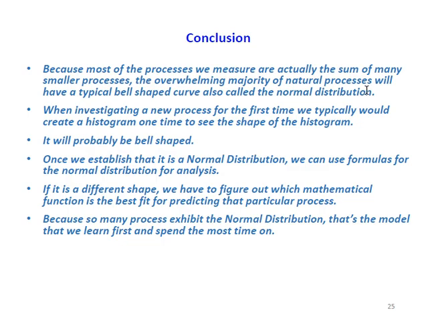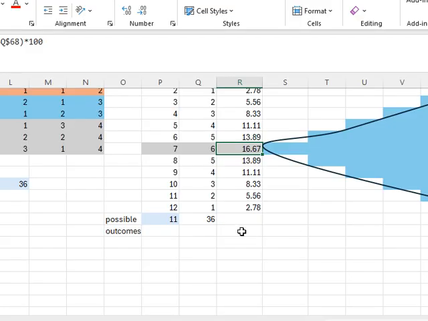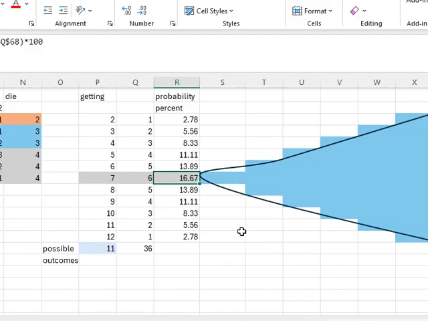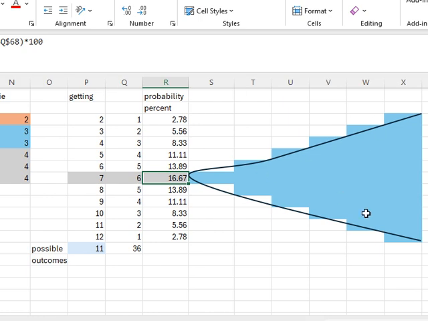Now you understand: in most textbooks you're going to come across something like this. Well, this is a textbook slide. Because most of the processes we measure are actually the sum of many smaller processes, the overwhelming majority of natural processes will have a typical bell-shaped curve. You understand this very well now. The bell-shaped curve is also called the normal distribution. So we show you an example like this, and here is your bell-shaped curve.